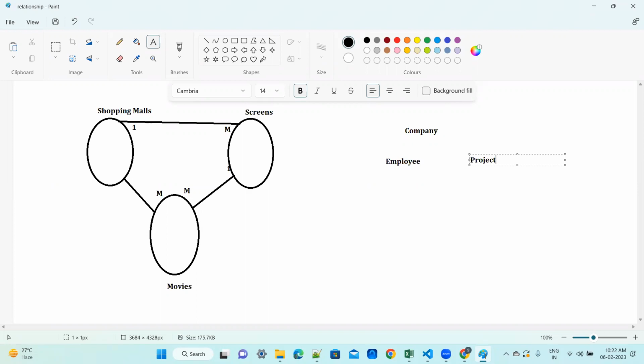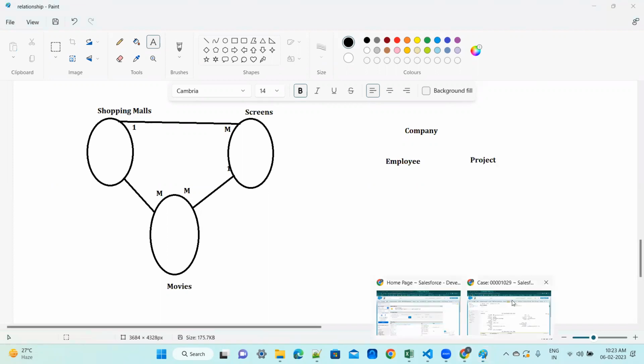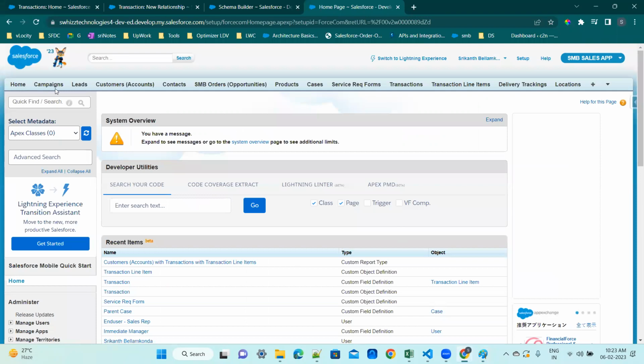One campaign, one lead, campaign member. One opportunity, one product, opportunity product. Same: company, employee, projects. Shopping mall, screens, movies. You consider any kind of example. These are all nothing but junction objects. So now let's come here. Let me try to do it practically. You will understand the sense of many to many.